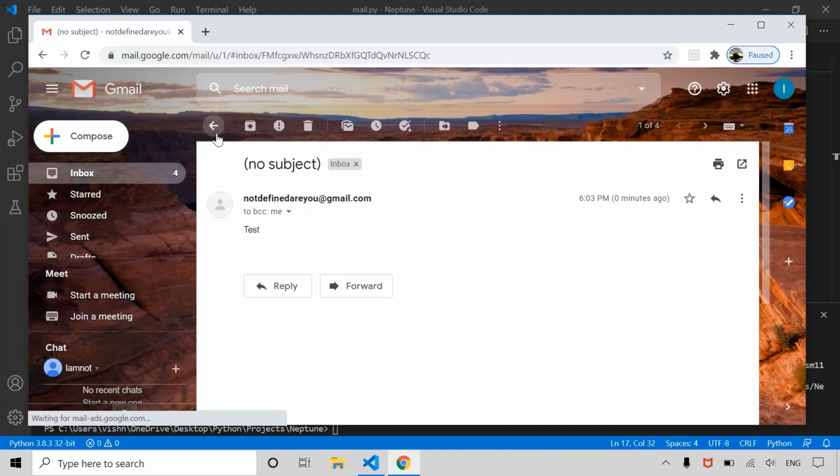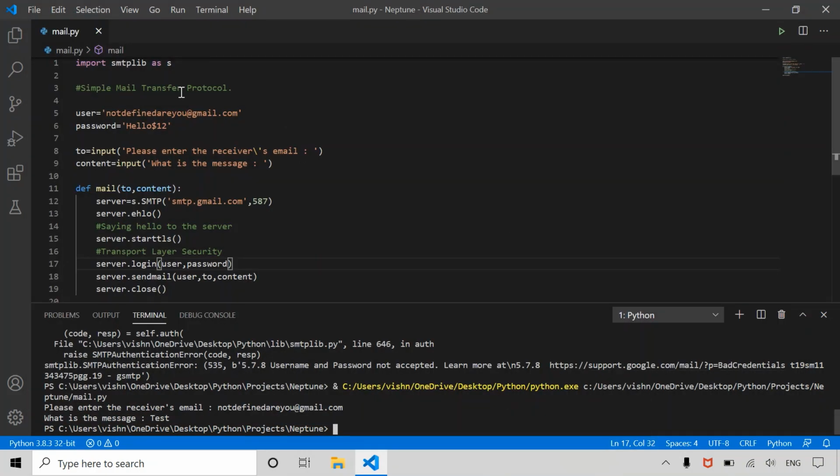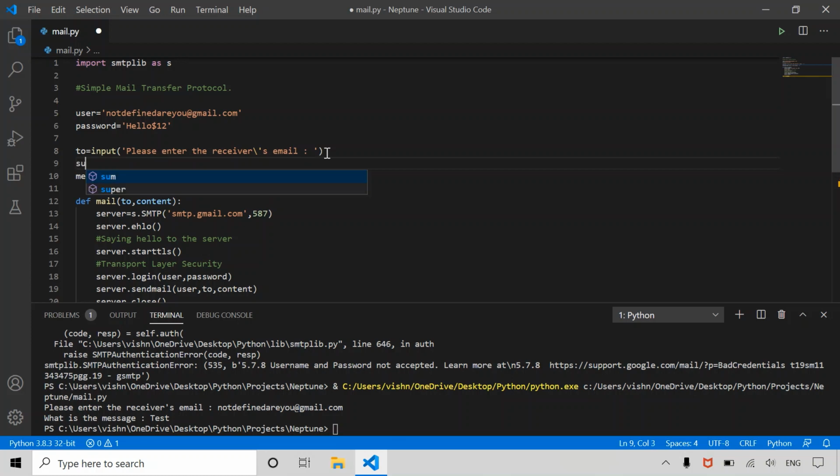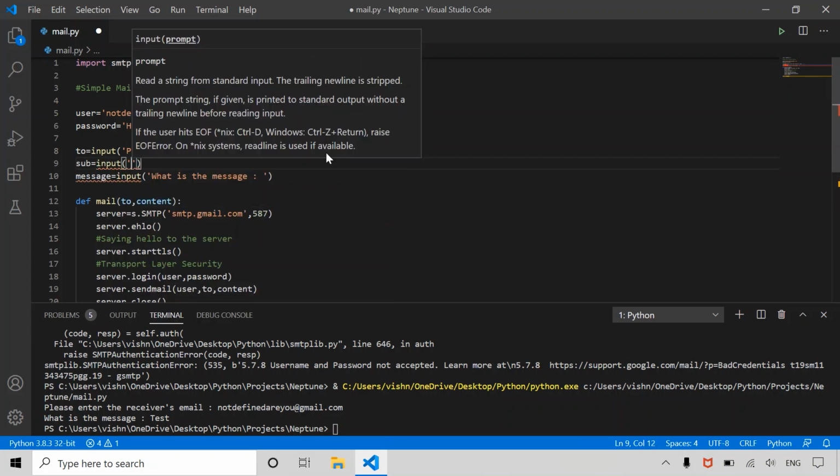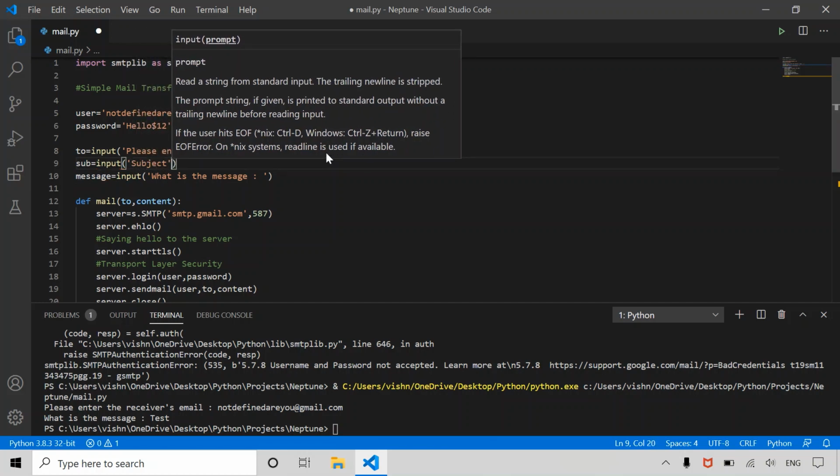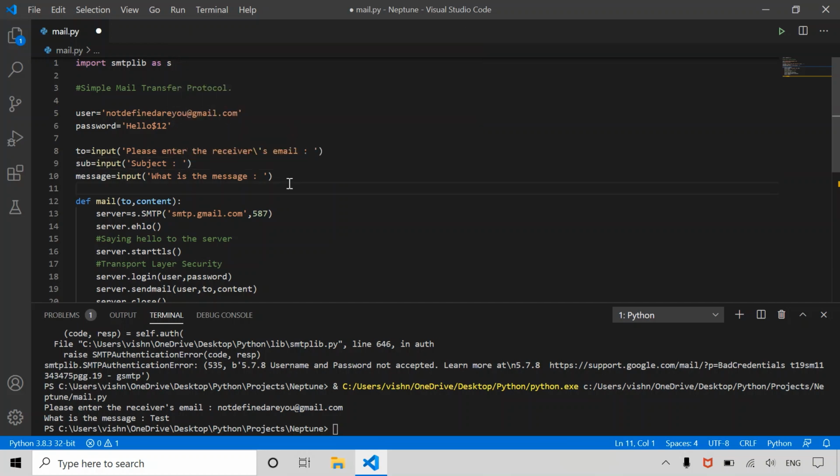Okay, so over here there's no subject. So how do you send the subject? For that, let's create another variable. This is the message, and let's create another variable called subject. So it gets an individual subject. And now we can group both of these together as the content.